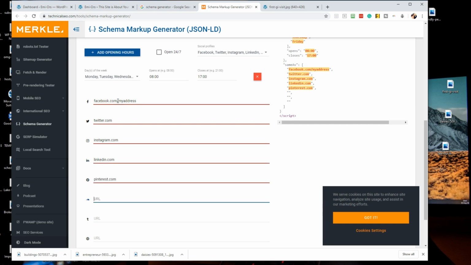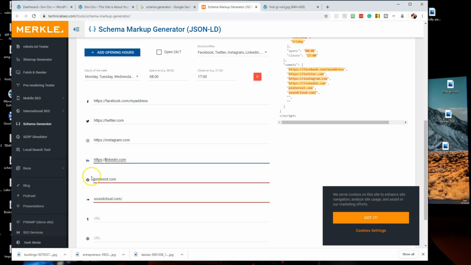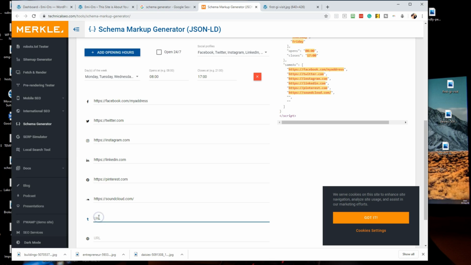and the URL from SoundCloud, followed by, of course, the same thing. You're going to want to have the HTTPS. Let's add that throughout. Otherwise, you'll get an error. And some of these might be www. I have no idea. What was this? Tumblr or something like that?